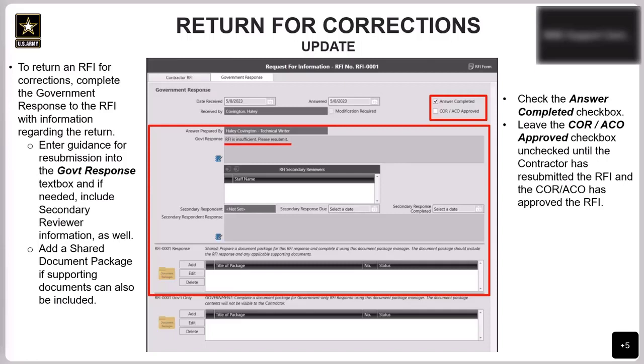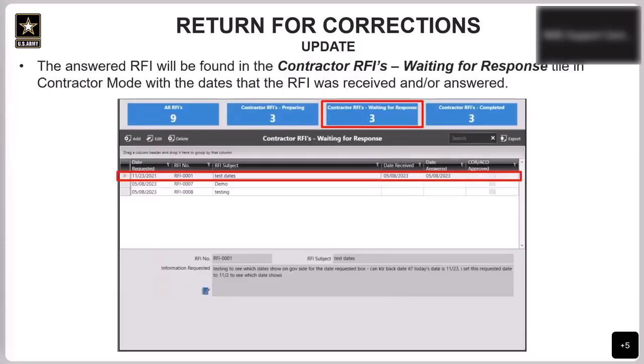If corrections are needed, then the COR/ACO approved checkbox should remain unchecked until it's been approved. And after you've completed your response, you can select the Answer Completed checkbox. That RFI will reappear in the Contractor RFIs - Waiting for Response tile, and a new RFI will need to be created with the updated corrections included, whether those be communicated verbally or through the government response, as I just reviewed.